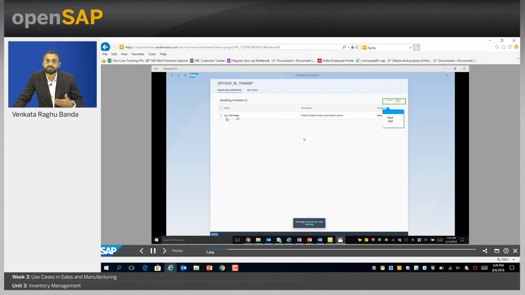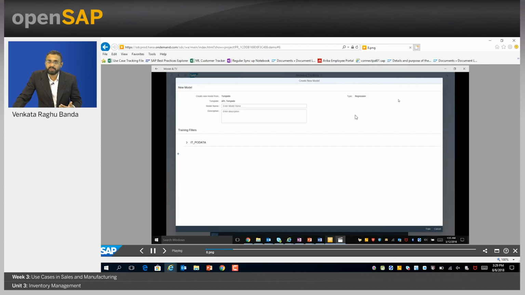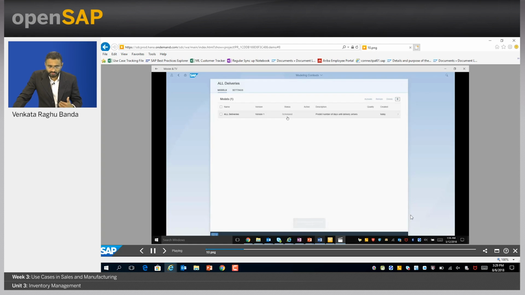You can create as many modeling contexts as you need, depending on the number of training parameters or filters. Here, for training filters, currently we are using only pure data. You can enter the model name and description. Once you are here, you enter the training filter and training parameter, then choose train. This will create a model version. Once this model version is created, it is scheduled, and once it is ready, you can go ahead and activate that particular model.